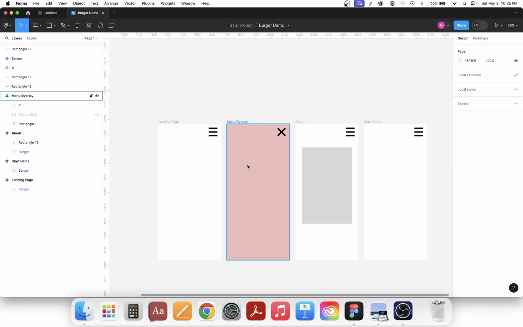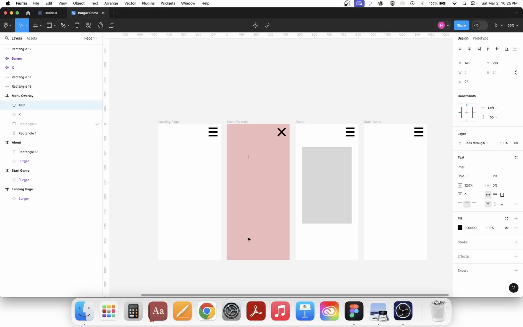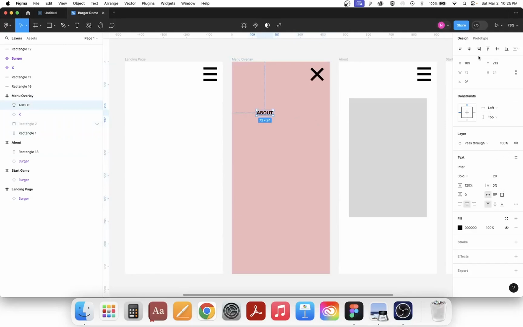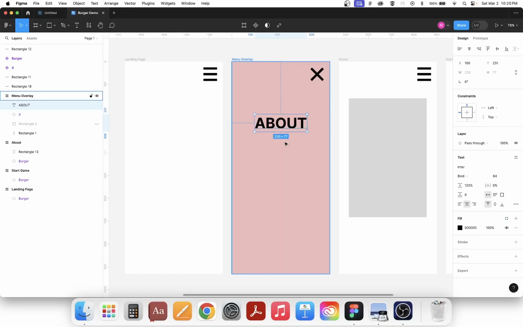So now that we got that, I'm going to go on our overlay and make some buttons so I can click on and go to the about page or to the start game page. So I'm going to write about. Might make this a little bit bigger. Here I'm going to zoom in so you can see. So I got about here. I'm going to take that and bump that up quite a bit, maybe to 64 point. So I have about there. It's going to become a button.